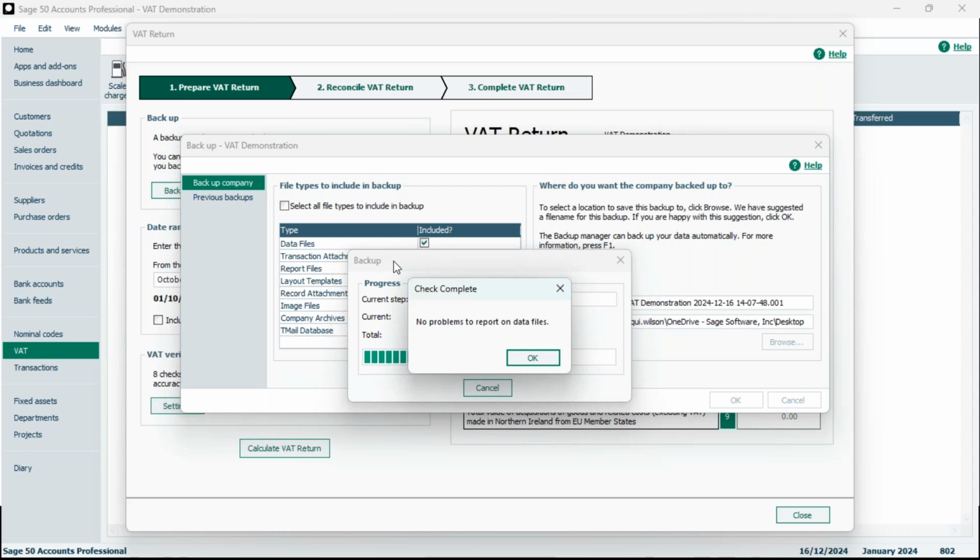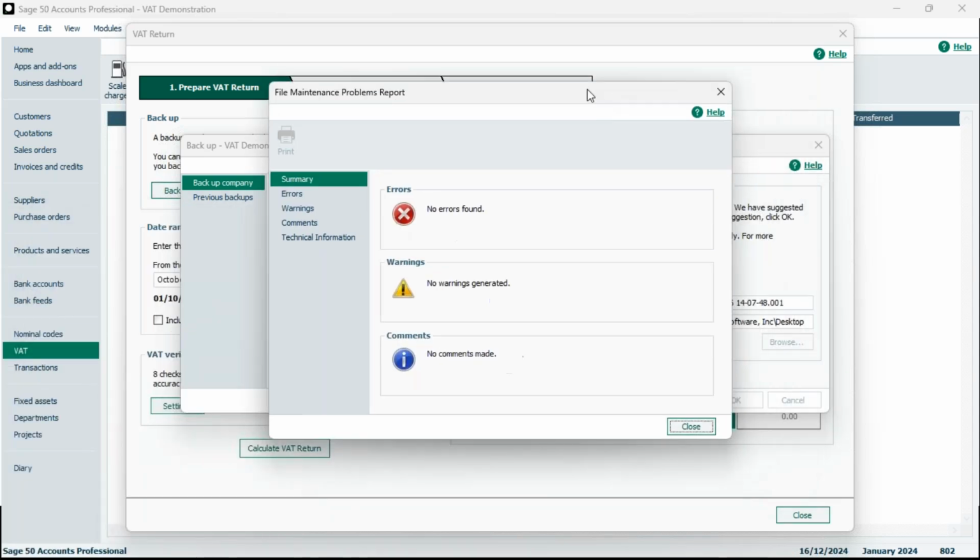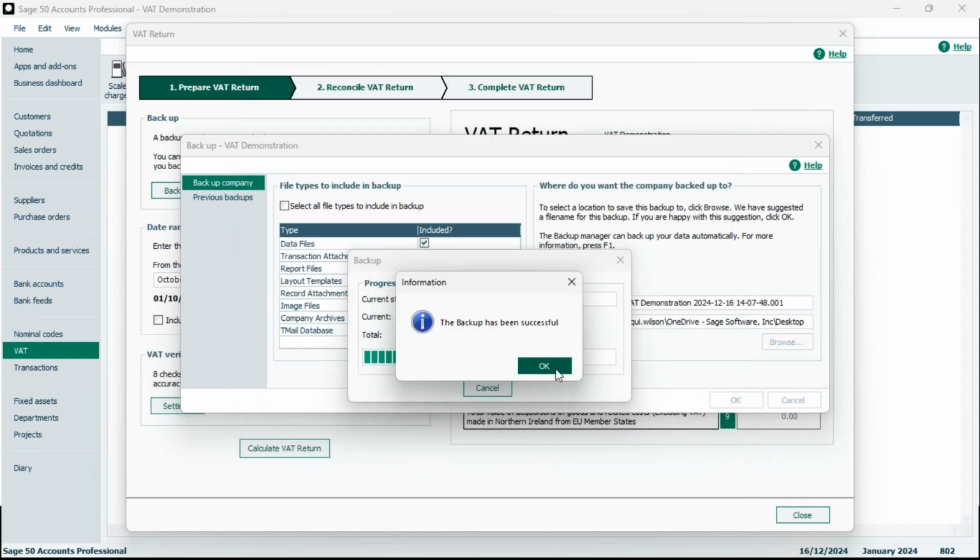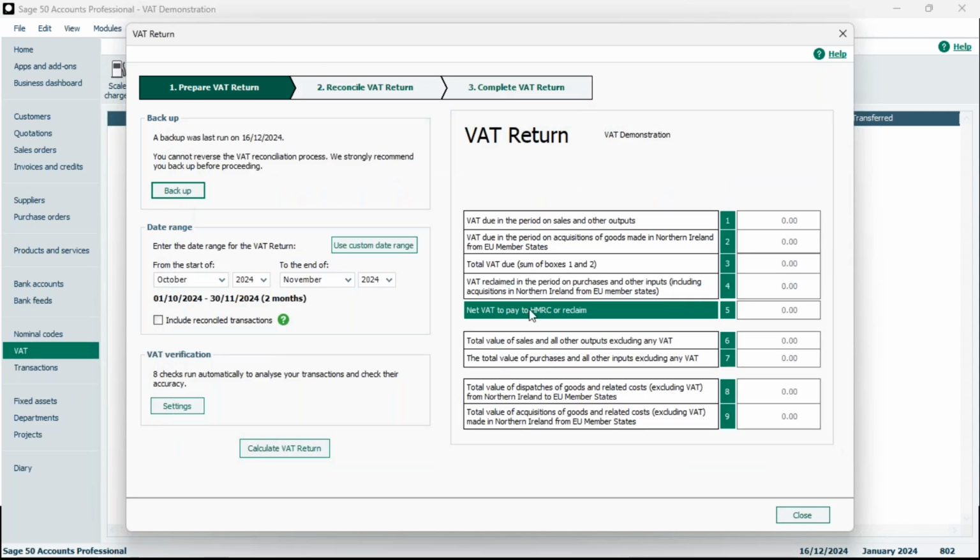The check data is indicating if we've got damaged files. As you can see there, I've got no problems to report on mine, so that's great. That's exactly what I'd like to see. Then it will allow me to continue with the backup. If I was to accidentally click on reconcile, the best course of action is to restore this backup that we've taken here at this point.